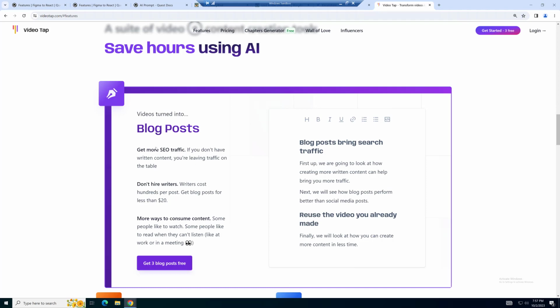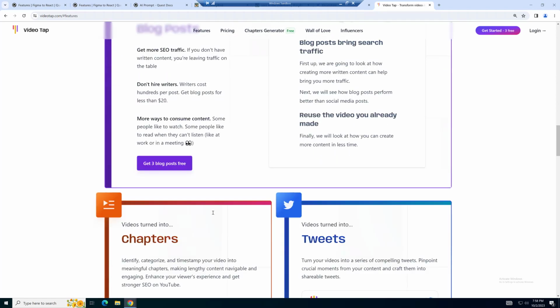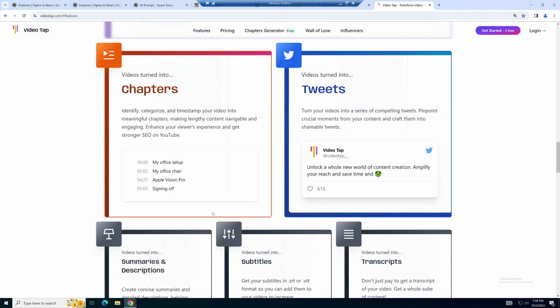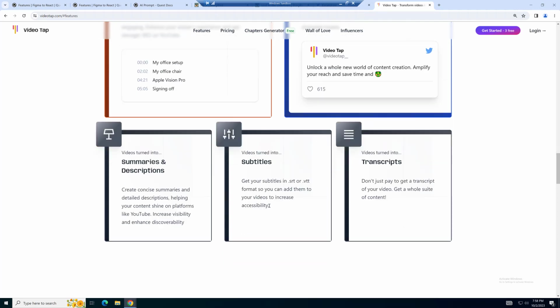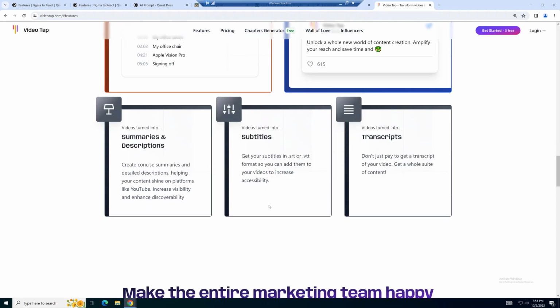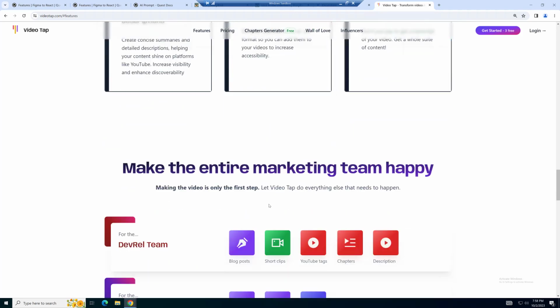Videos turned into blog posts. You get more SEO traffic. If you don't have written content, you're leaving traffic on the table. Don't hire writers, or maybe they're using it to help. Writers cost hundreds per post, maybe. Get blog posts for less than $20. More ways to consume content. Some people like to watch, some people like to read when they can't listen, like at work or in a meeting. And so they just go through some of the other options here. Videos turned into tweets, chapters, summaries and descriptions, subtitles, transcripts. Get a whole suite of content.